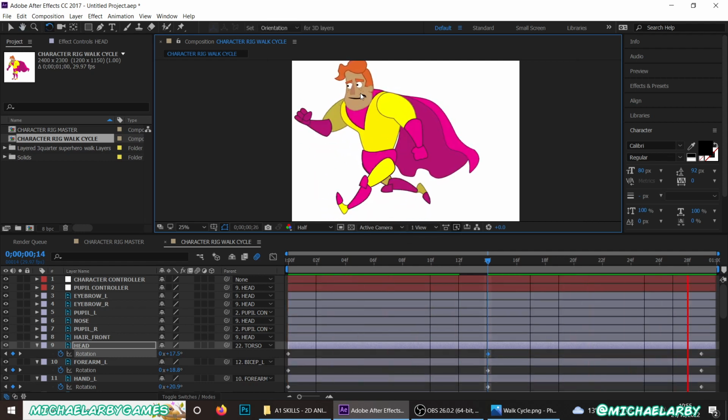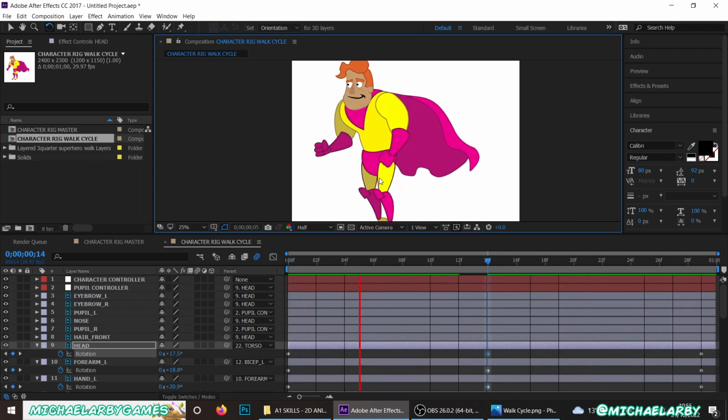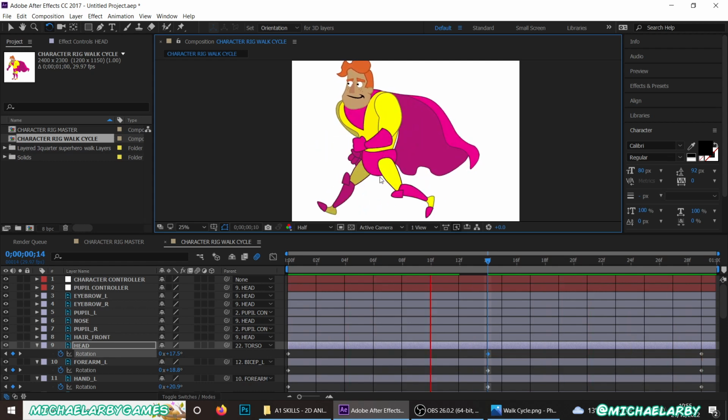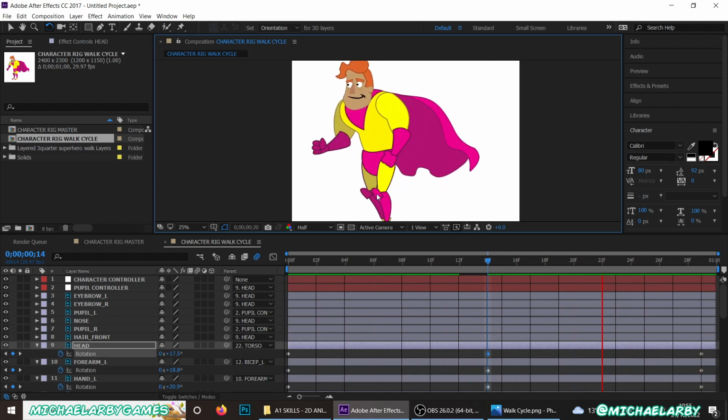Starting to get a little bit of character in there. Now right now the legs are looking just a little bit flappy, just like they're flapping about. What we need to establish is the crossover of the legs, to make this look correct.